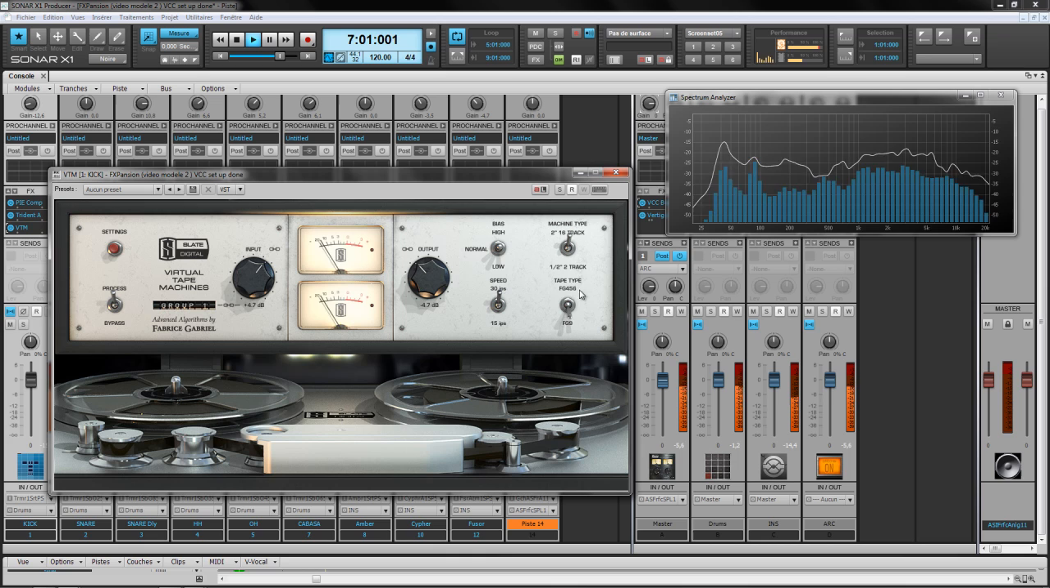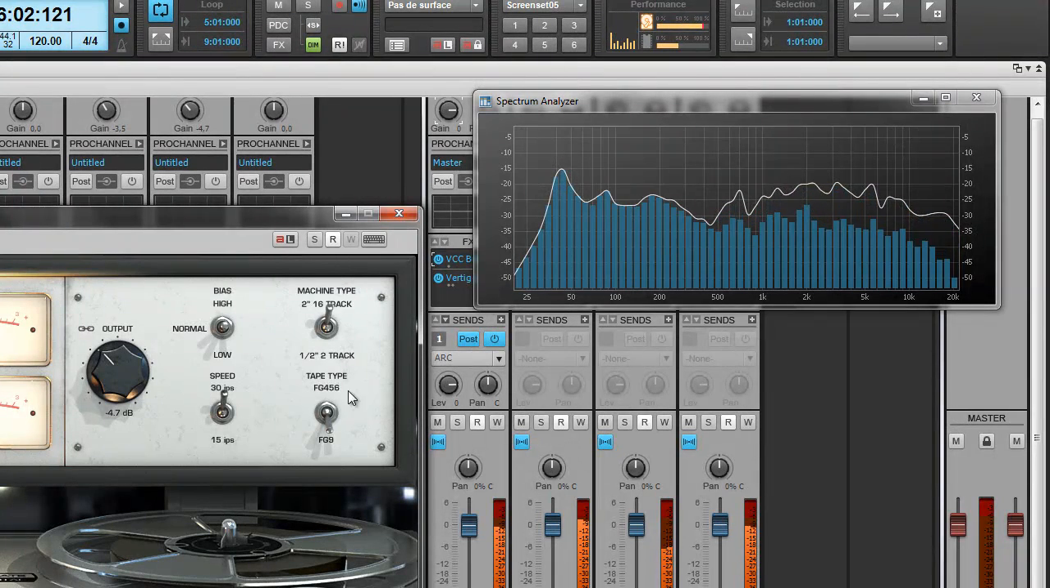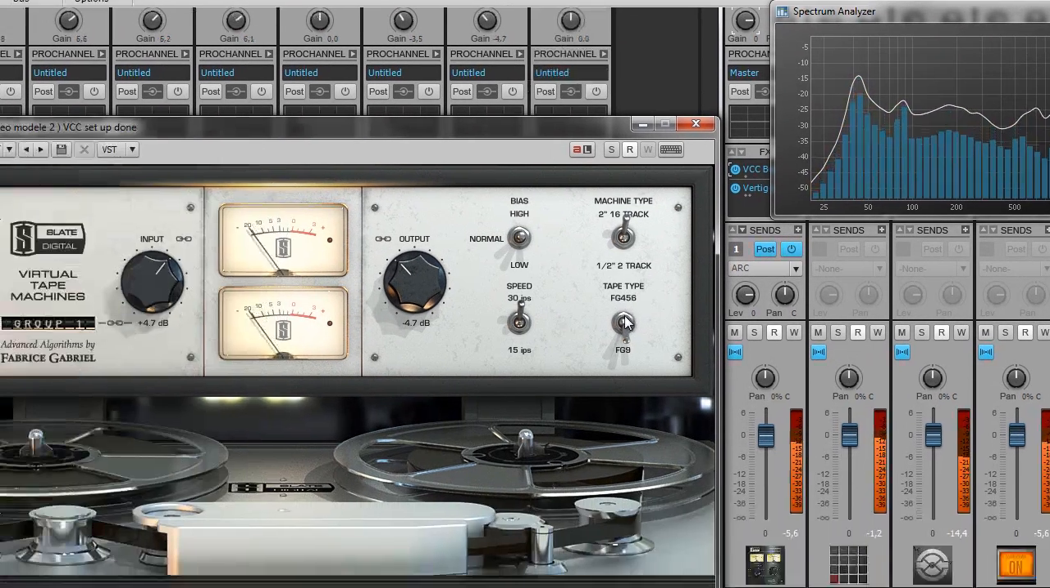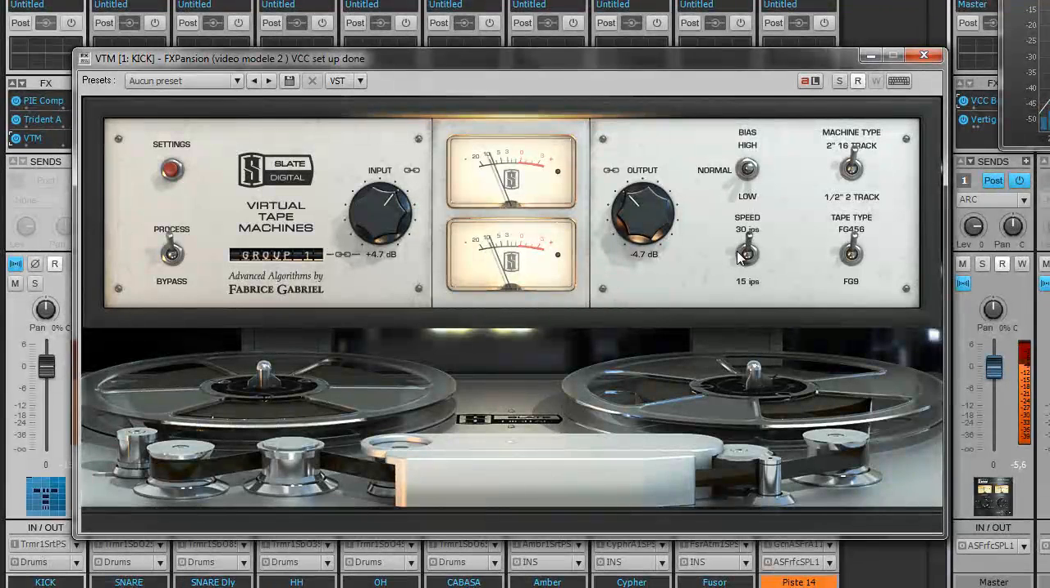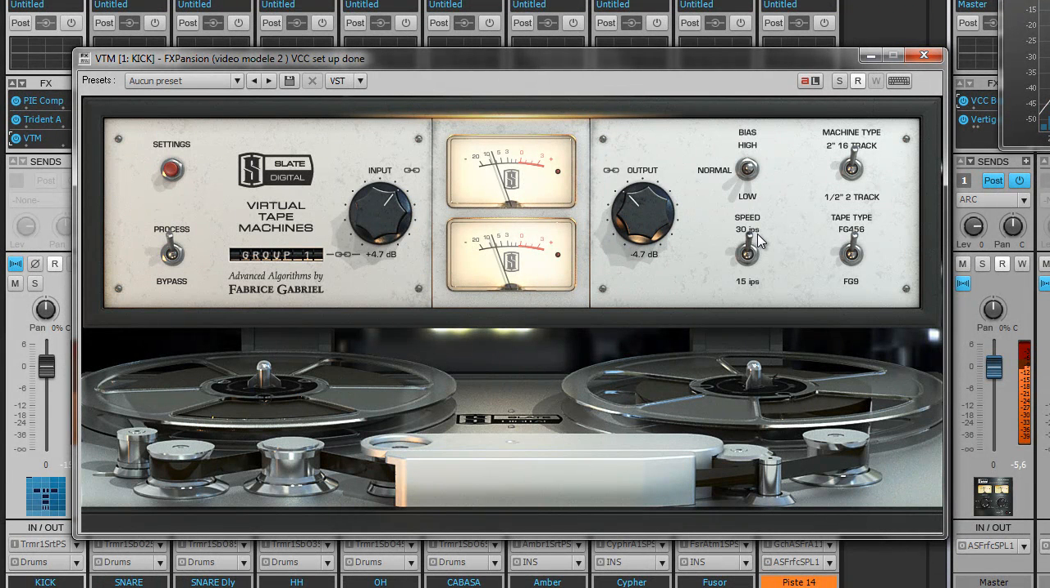Okay, so definitely play with the tape type. You're going to have some impact on the highs and also on the transient response. Now the speed, we are on 30 inches per second. I'm going to lower it.